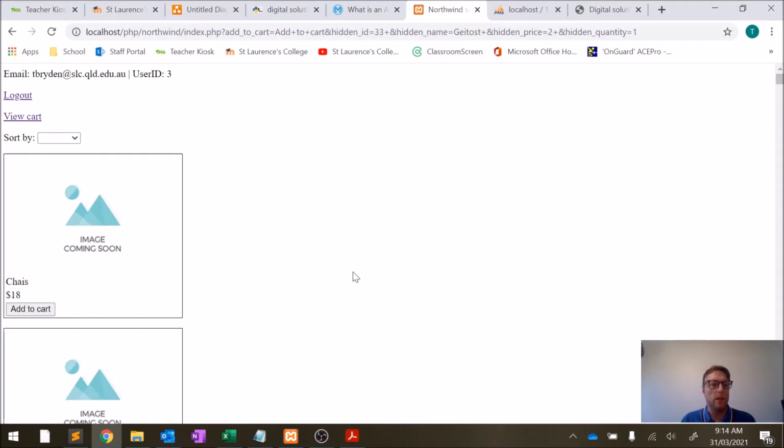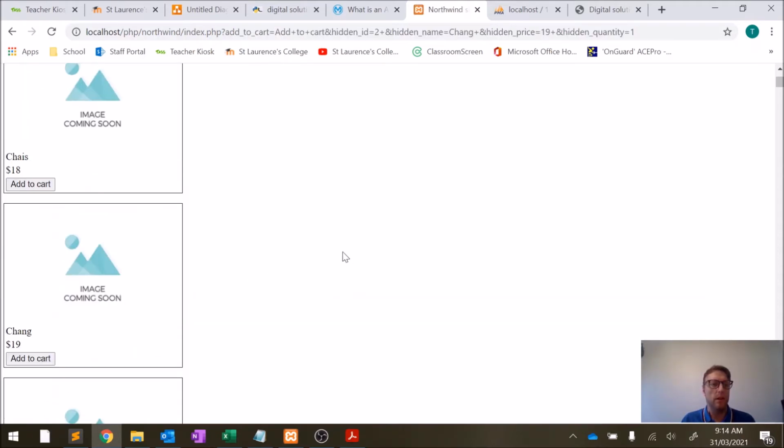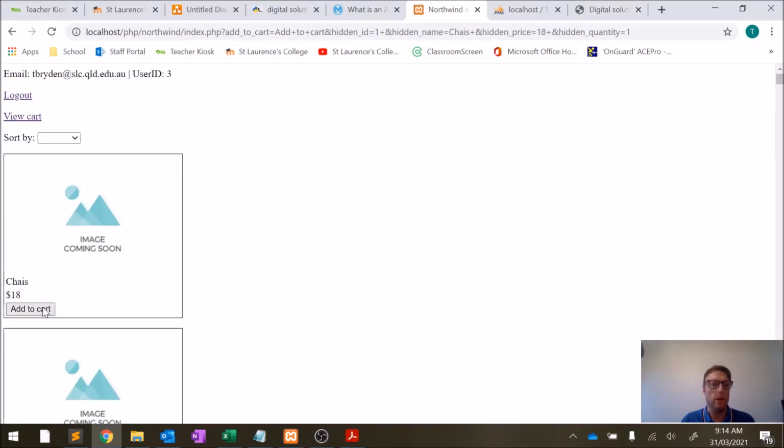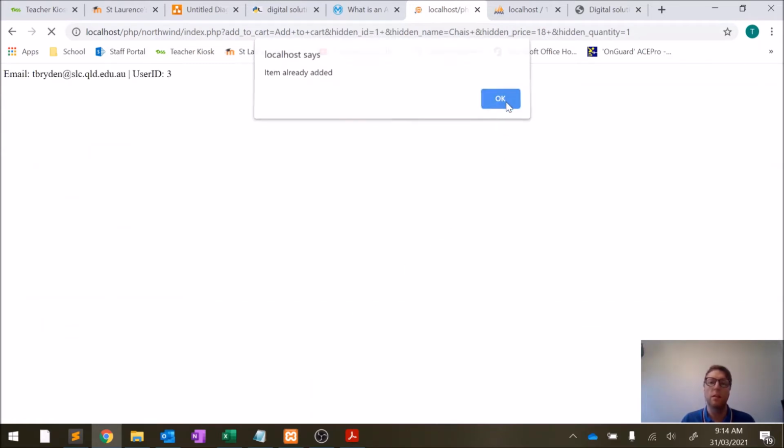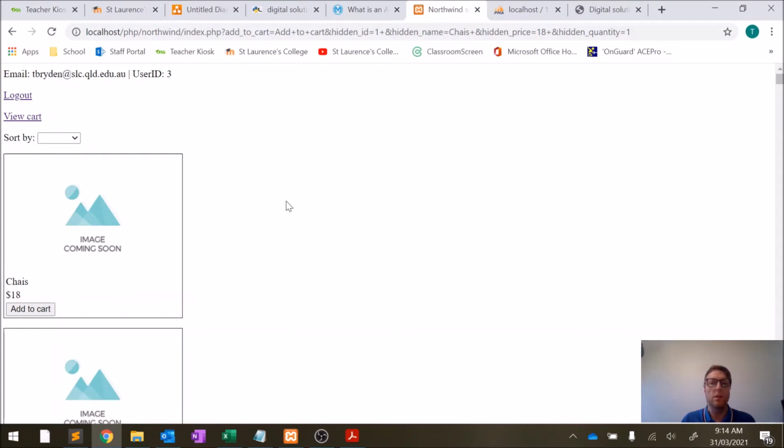So let's hit add to cart on a couple of products. Let's try and add the same product twice, and you can see if I try and do that, it says item already added. And the reason for that is we don't want to add the same item twice. We could simply change the quantity on the next page instead. So let's go ahead and look at the next page.